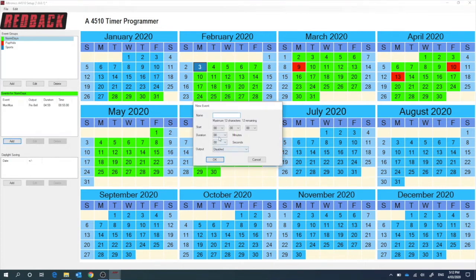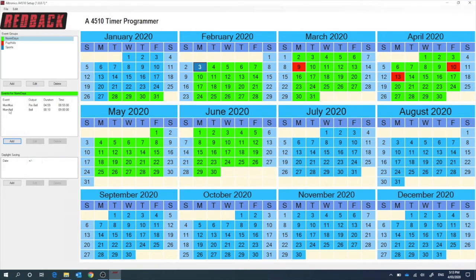Now let's add the bell. So we add another time to the event. Let's call this morning bell. So we start that at 9 o'clock. We're going to output that to the bell, and let's say we need it to go for say 10 seconds. Click OK. So what this means now is anything that's coloured green, this is what will happen every single day that you have highlighted through the whole year that you would normally do.